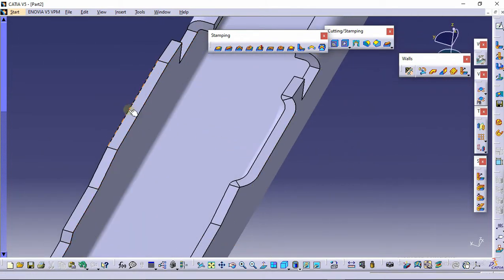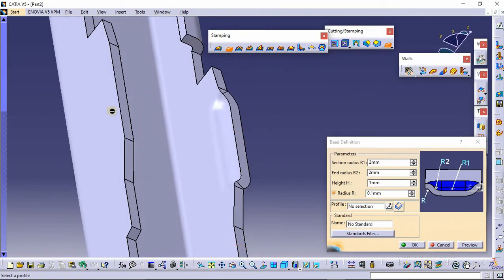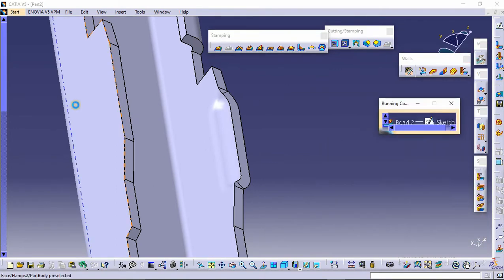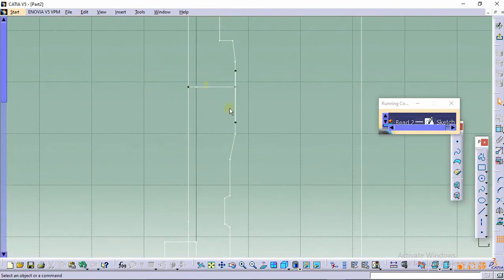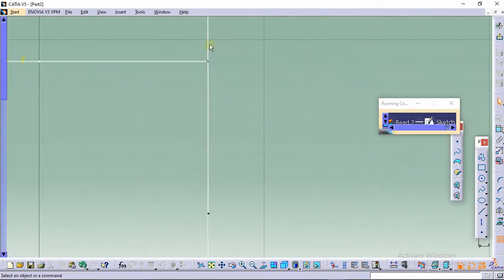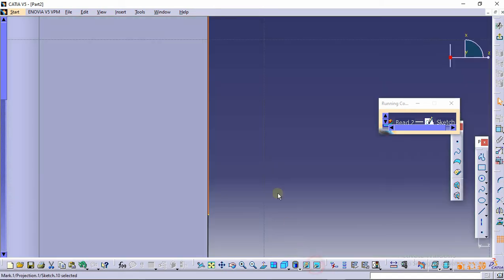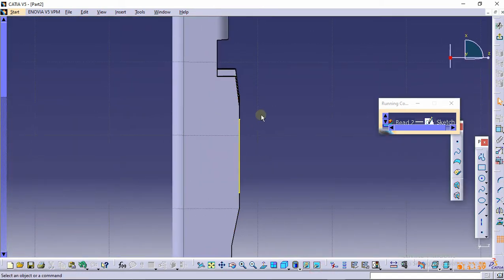Now same at this side also. So for that, again select the bead command and again select this plane and go to this hidden menu and select this line, this smaller line. Okay, and then click here on project option. This is the project option. You need to click here on project option. Now as you can see, this line has been projected.